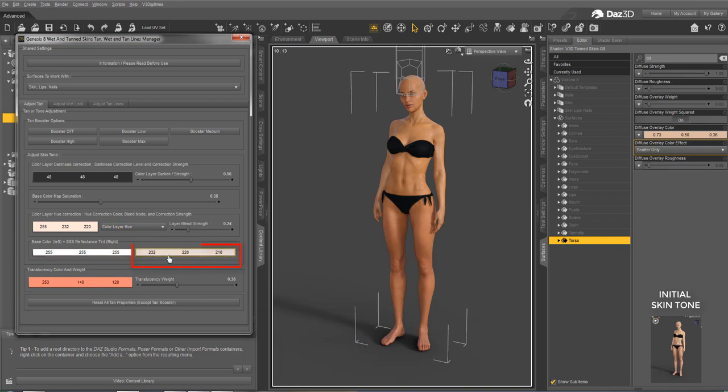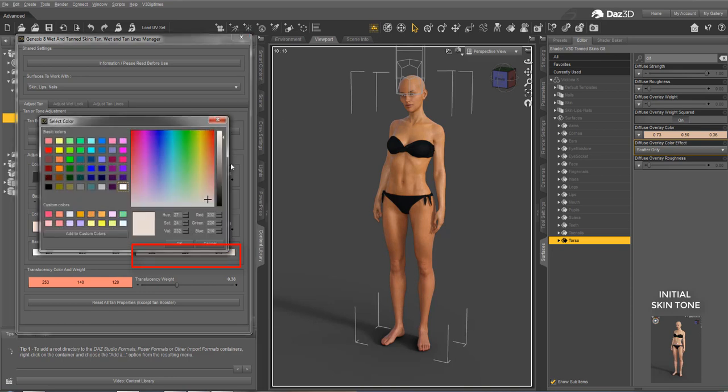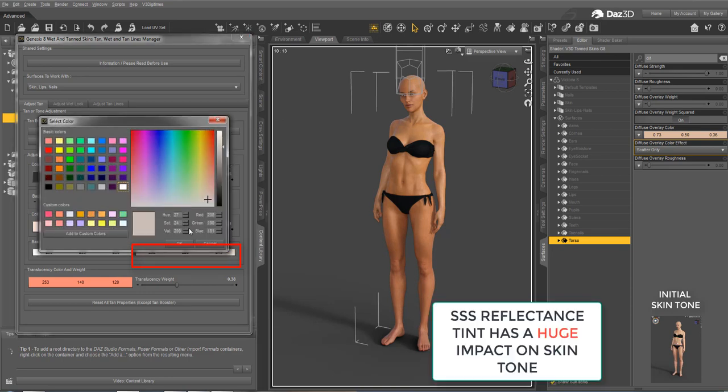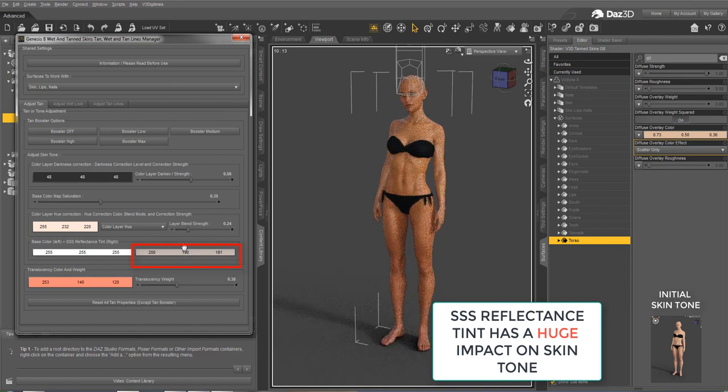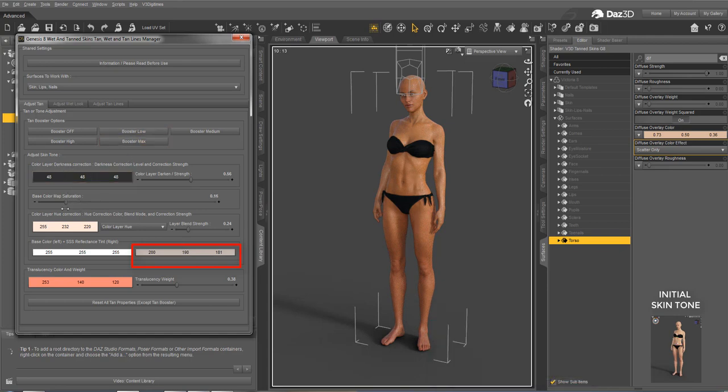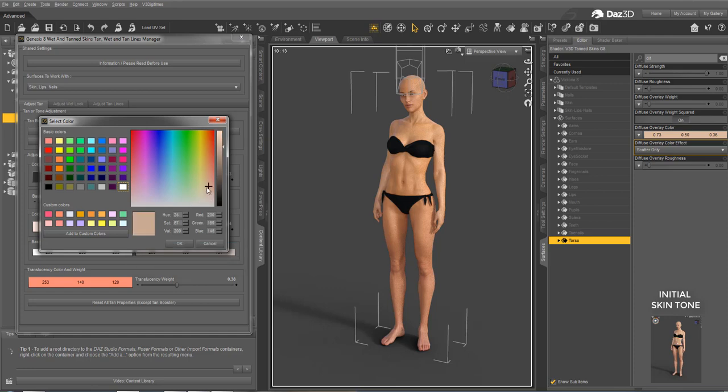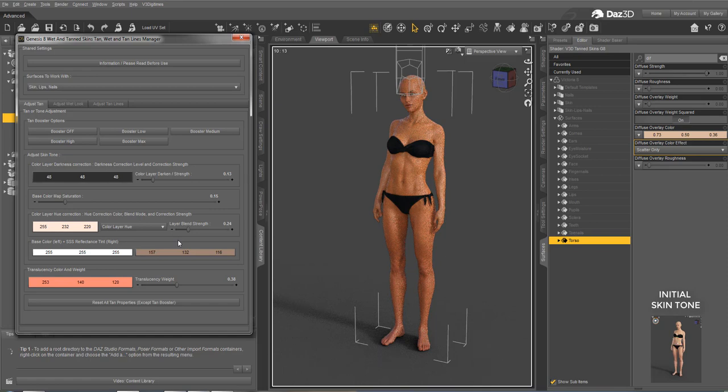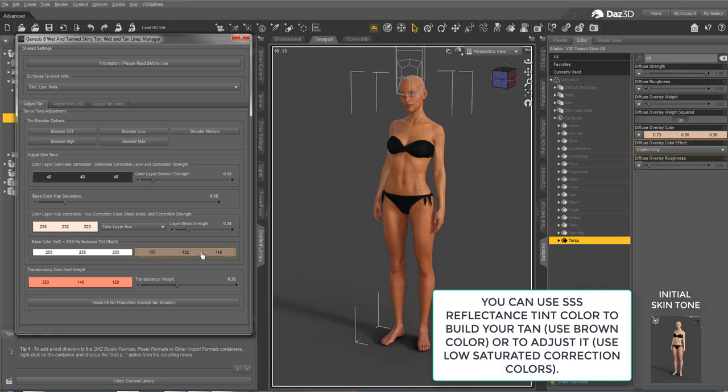Also, one very strong parameter is the SSS reflectance tint. If you darken it, if you go to something brown, the skin will go to something brown. For instance, if it's hard for you to find the right darkness and saturation, you can set up something very low in terms of darkness and saturation, and you can choose a brown SSS reflectance tint. And this is a very fast way to have tan skins. The only drawback is that you tend to be automatically a bit reddish or orange.